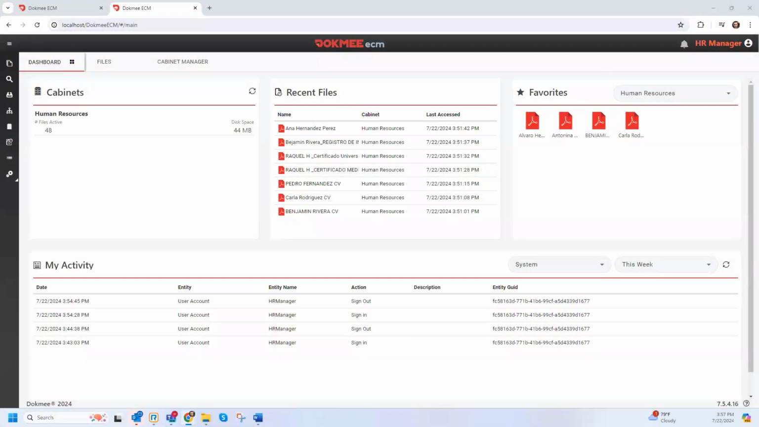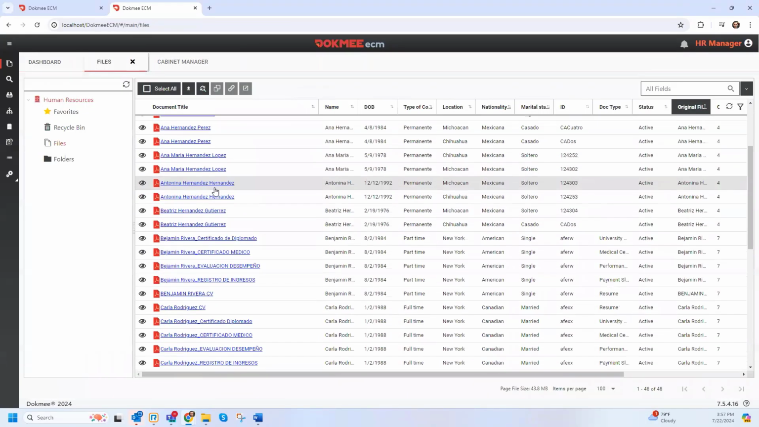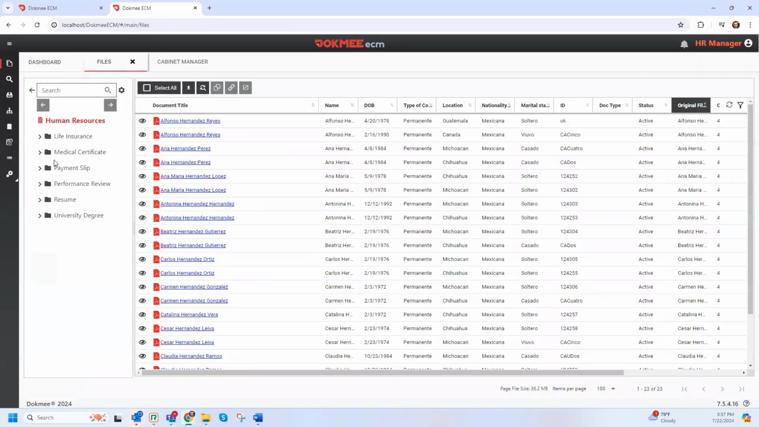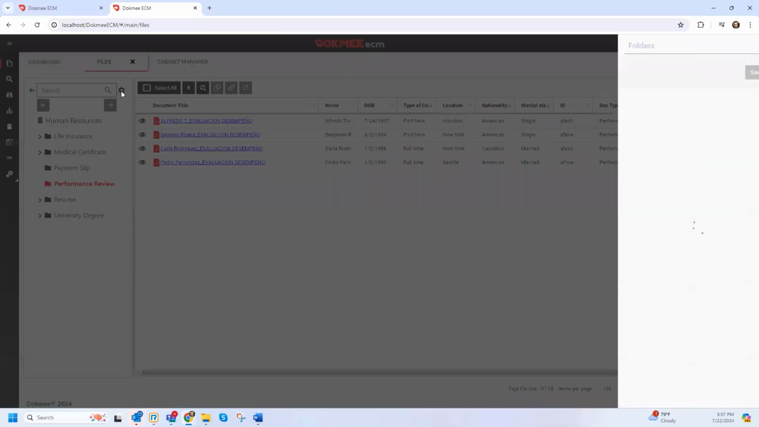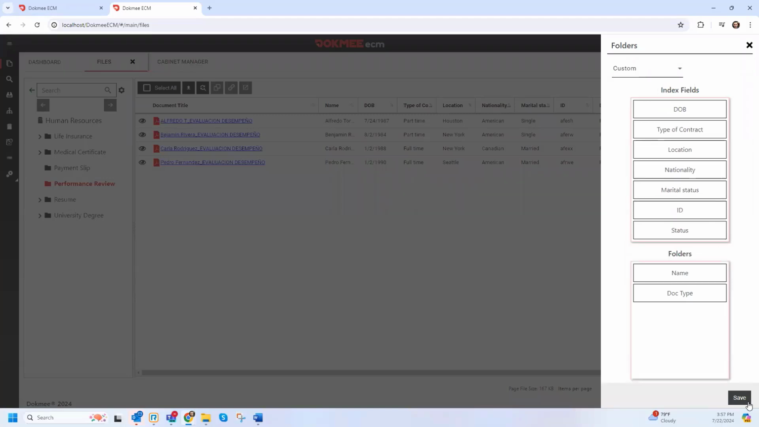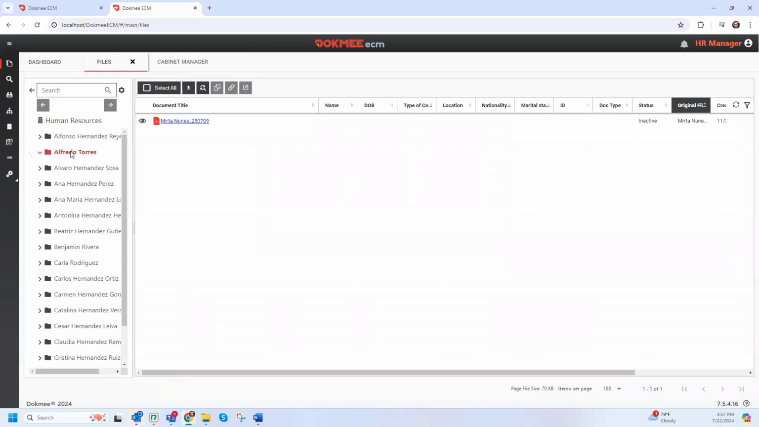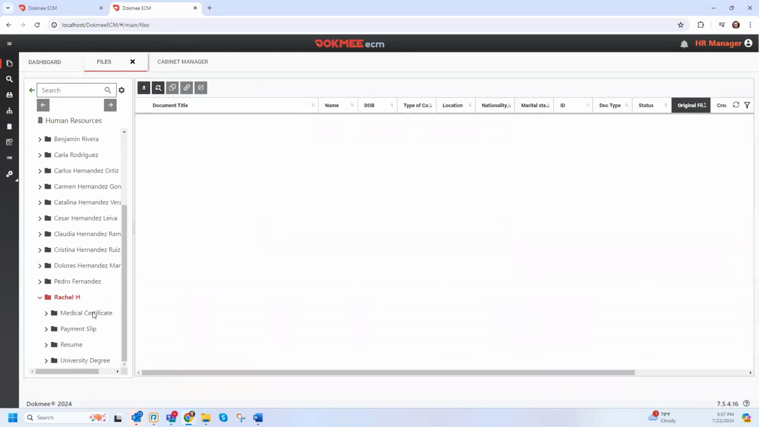Dokmee ECM has a unique way of organizing your documents in folder format. Unlike what we are used to with Windows, where users need to create folders and subfolders to organize their information, Dokmee ECM works in an intelligent manner and uses the value of the index fields themselves to present your documents in folder formats. When creating a cabinet, the user determines which index fields will be part of it according to the type of document to be stored.